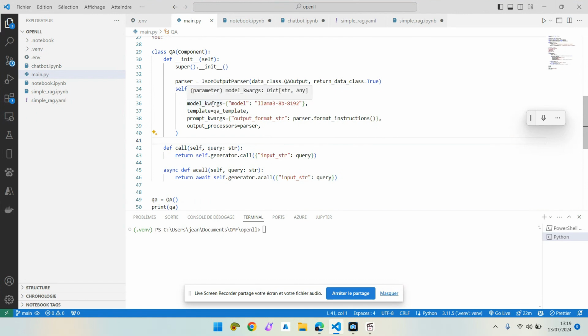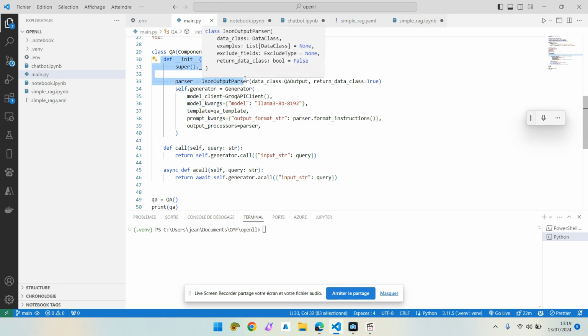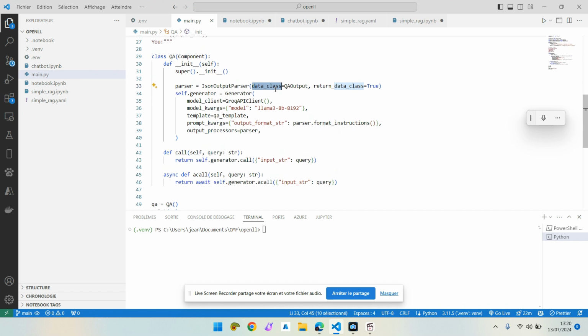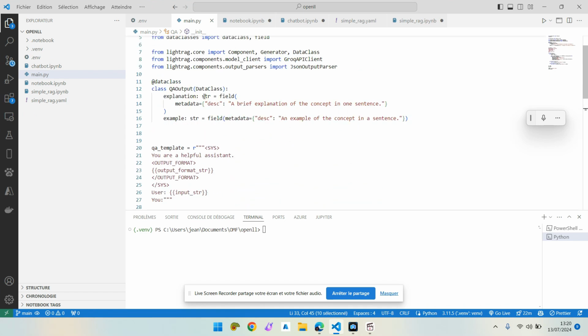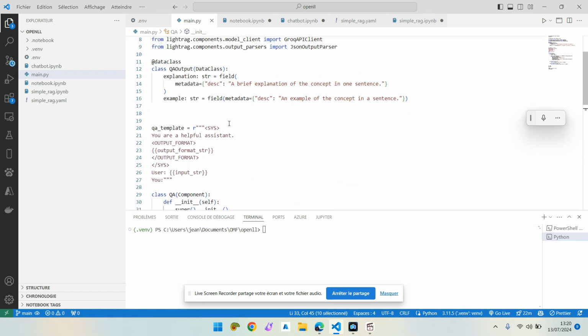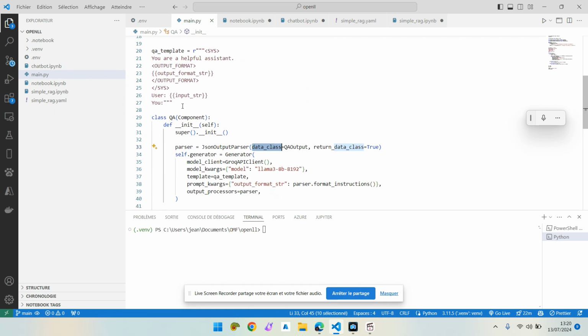So you can see just a constructor, define what kind of parser you want, the JSON output parser, and what the arguments of our parser are. So you use a data class to structure the JSON like this. First key for explanation, a second key to explain the example.